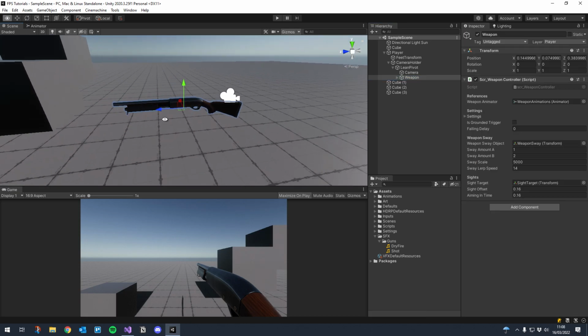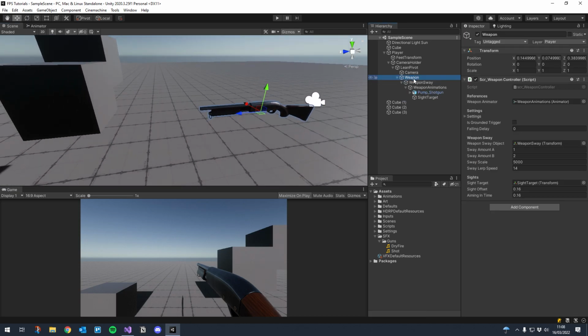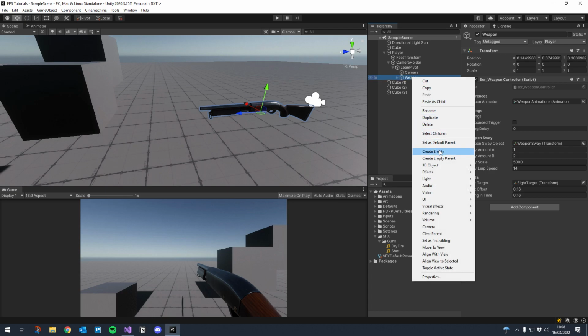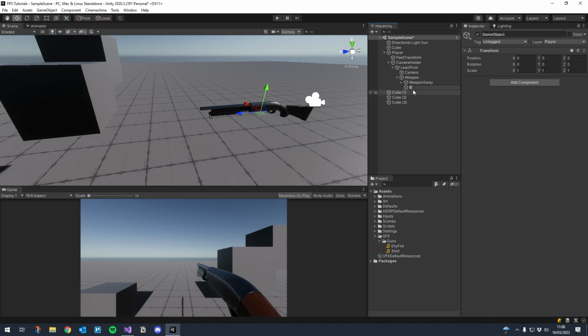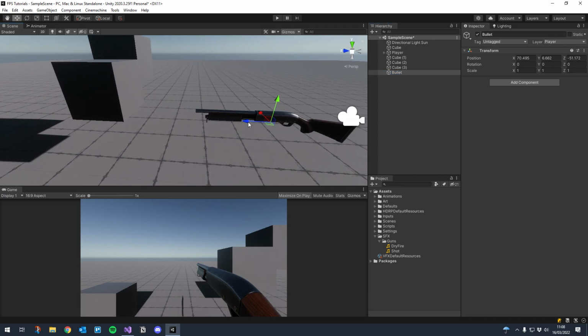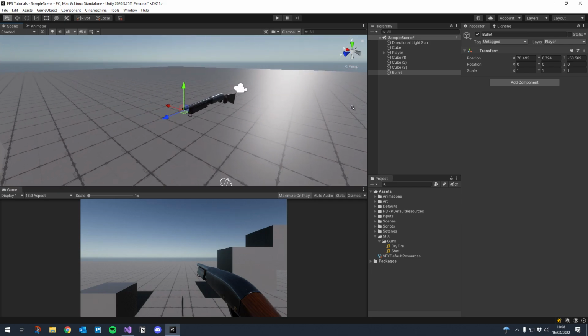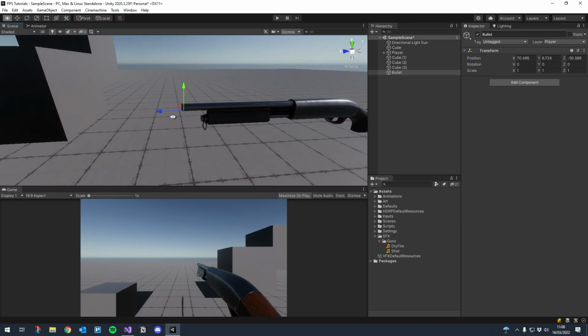So let's work on our empty game object. Inside weapon, I'm just going to create an empty, and we'll just call this bullet. And I'm actually going to drag it out of everything. Let's just put it back into world space. It doesn't actually matter where it is, because we're basically just going to be creating a prefab out of it. I'm just going to stick it here.